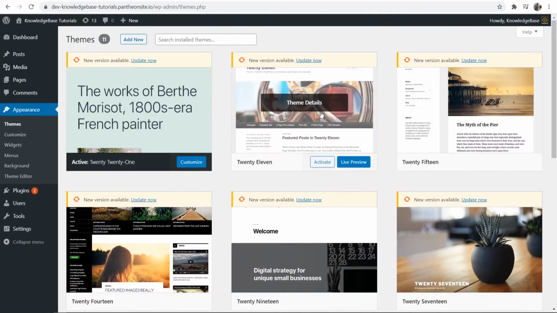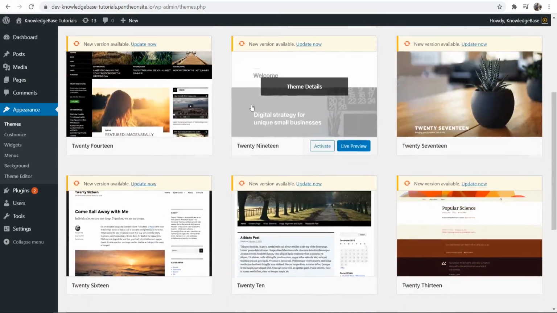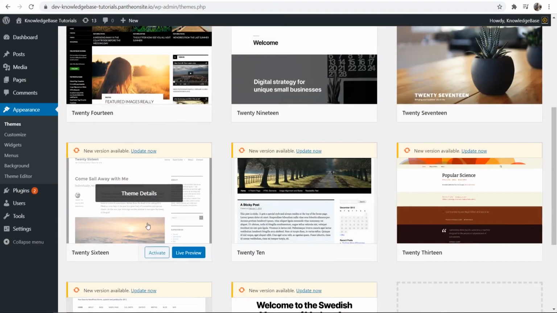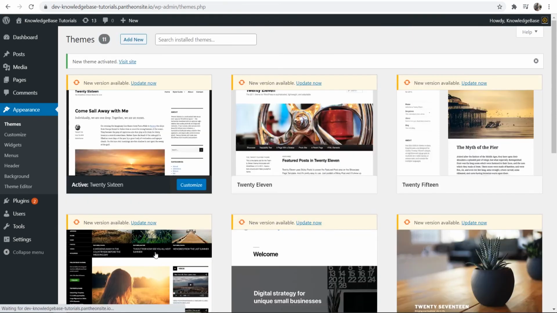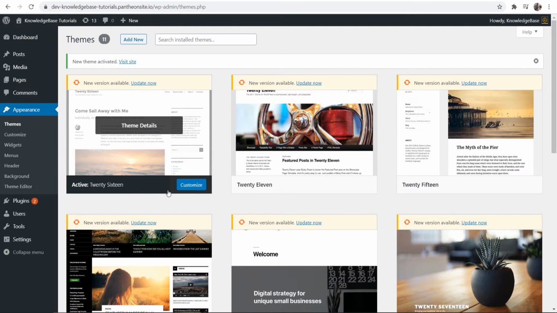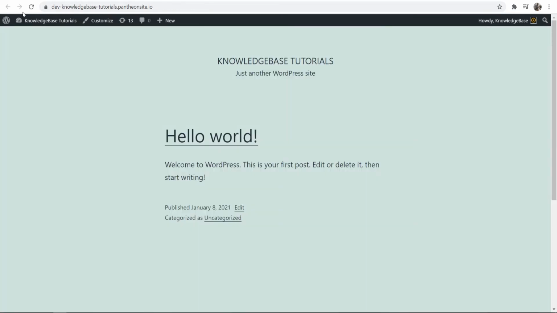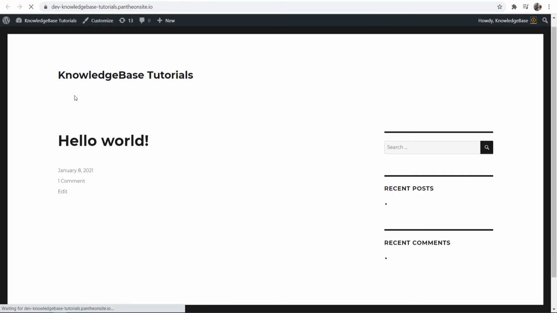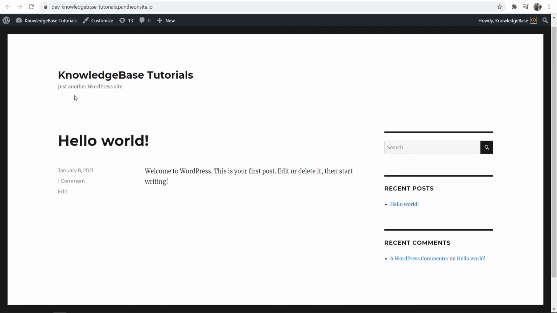For the sake of the video though, I'm going to choose one from the WordPress dashboard. So we'll choose this one, 2016. Click activate, and it's then going to activate that theme on your website. Now if we go back to our website and click refresh, we should have a new theme. So here we have a new theme. You can see this theme looks a little bit better.